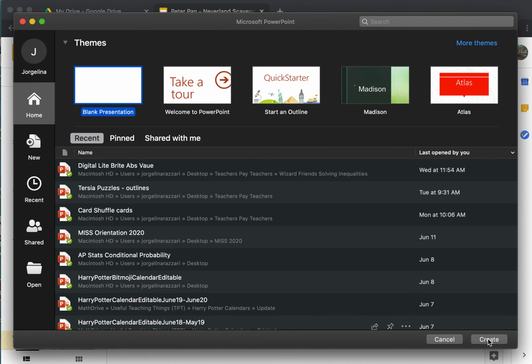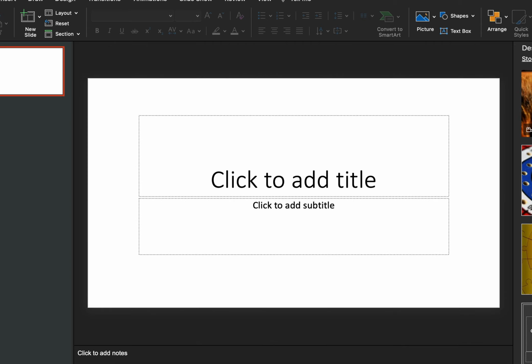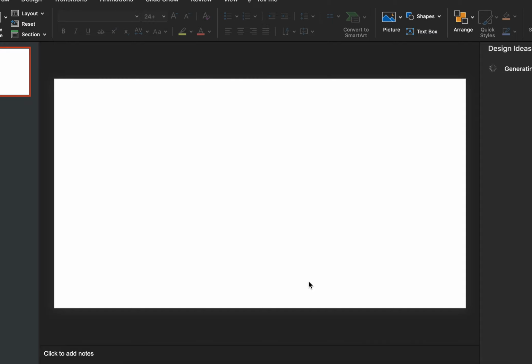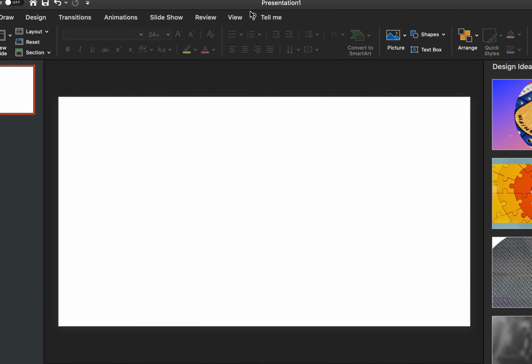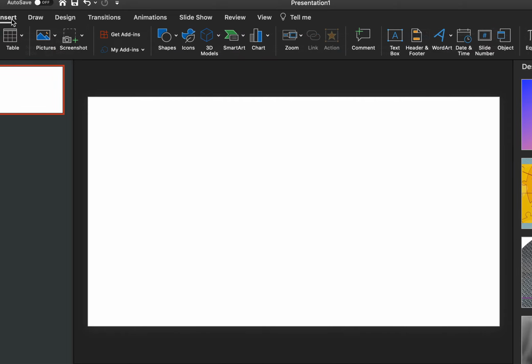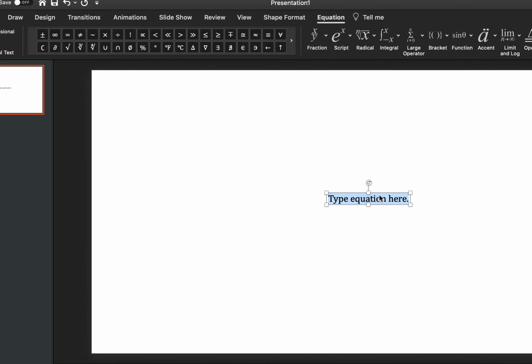Blank presentation. It doesn't matter because I don't end up saving these. I start off the same way where I select everything and delete. And then on PowerPoint, I go to Insert, which is right here, and then I'm going to insert an equation, which is off here to the side. So I keep having to shift equation. And then I'm going to type in whatever equation I want, right?